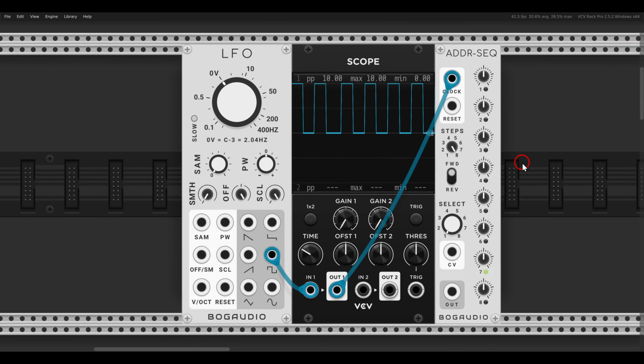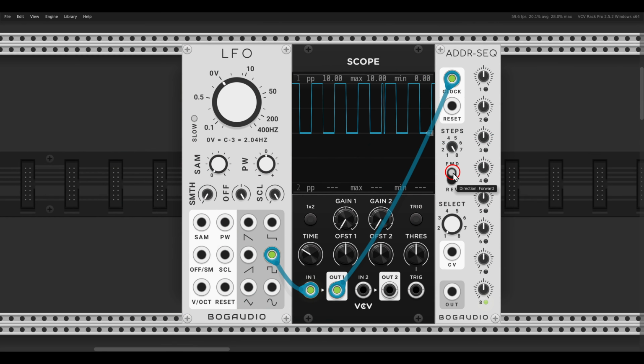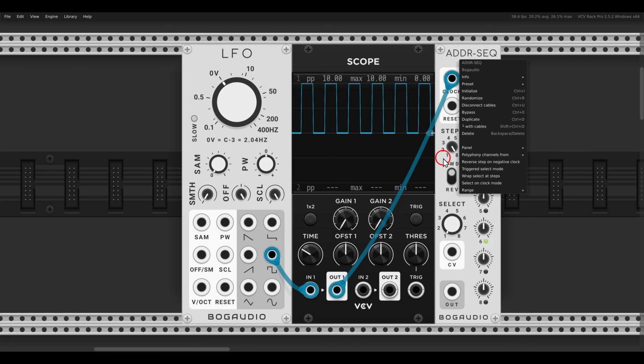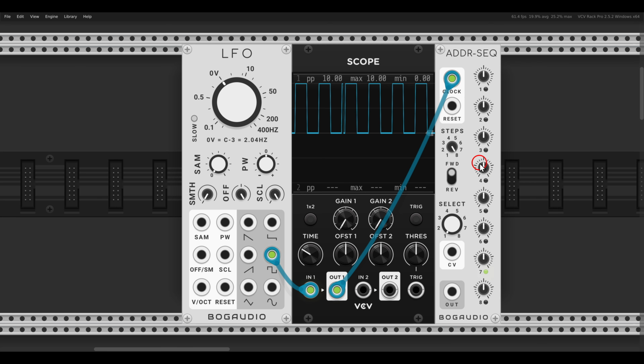Now by default, the ADDR sequencer will run forward, but we have a switch also to reverse the sequence. So now it will run in reverse. And we can also do this externally with an inverted or negative clock. In the right-click menu, we have reverse step on negative clock. So now if I invert the clock, in this case the LFO, the sequence will run in reverse.